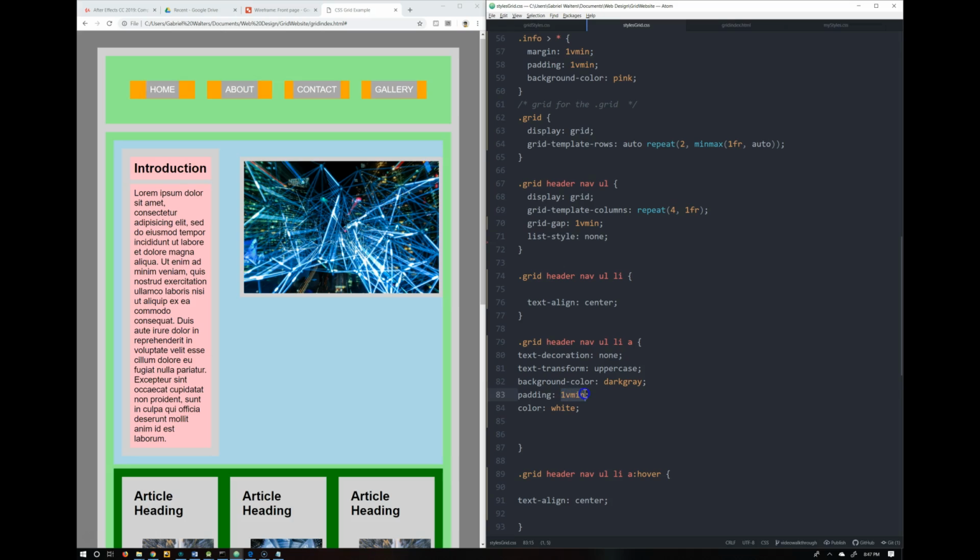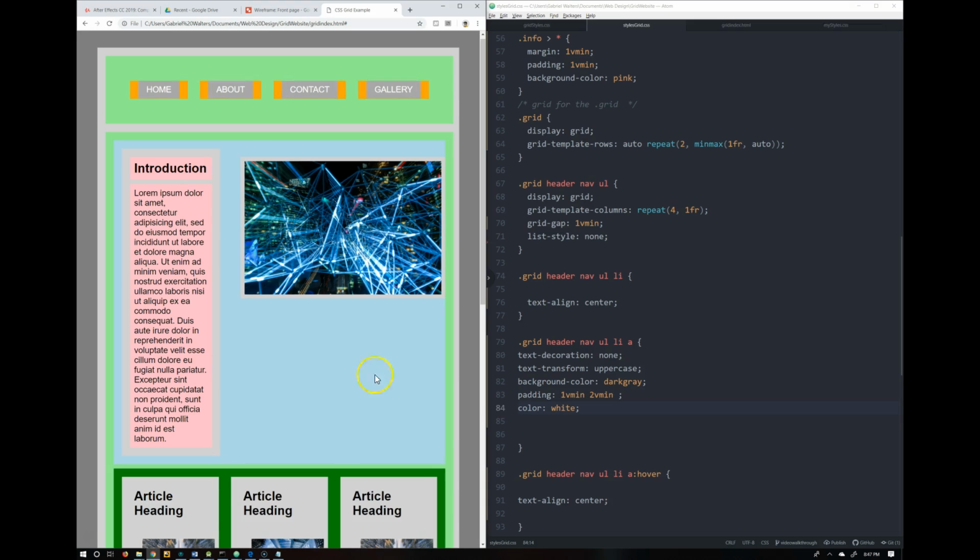that 1 vmin looks like it's fine, top and bottom, but not right and left. So we want maybe, let's do 2 vmin and 1 vmin for vertical. I did it the wrong way. 1 and 2. Save, refresh. There we go. Okay, so those buttons look all right.